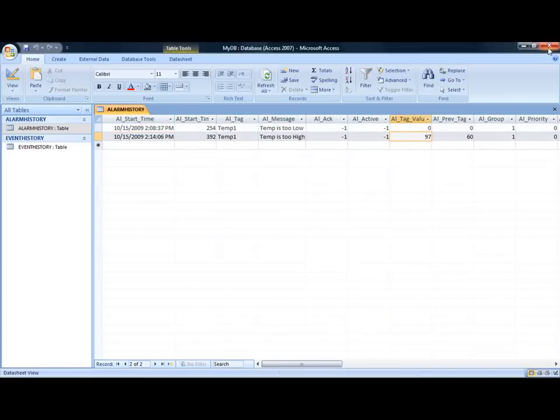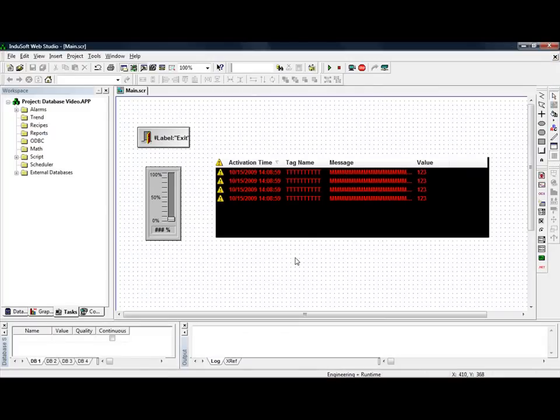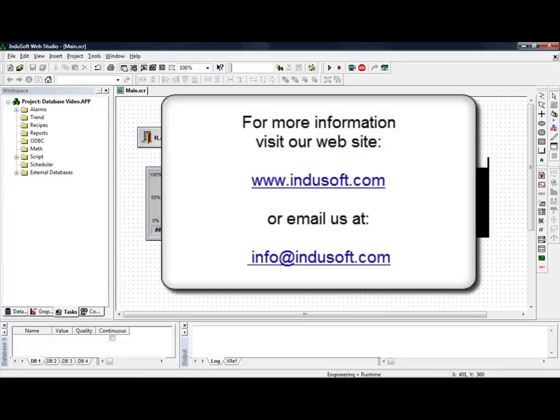So it's as easy as that. Very easy to configure InduSoft Web Studio to write to any database. It doesn't have to be Access. Again, it could be any SQL relational database.